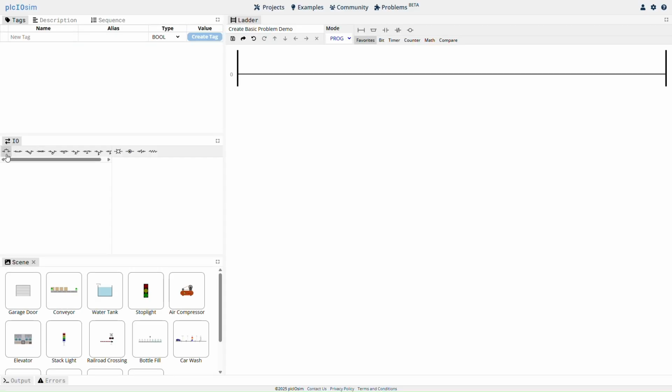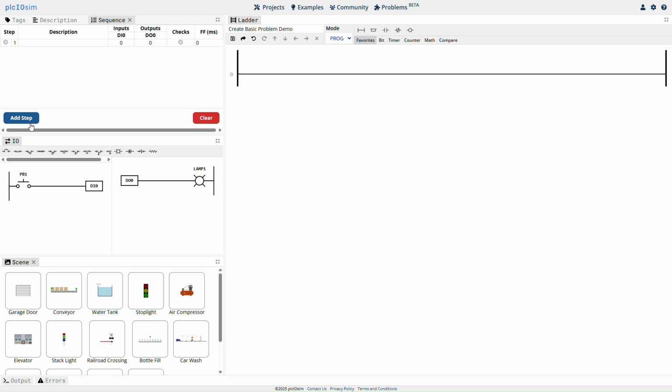Our project will have 1 push button and 1 lamp. In the Sequence tab, we can define the expected steps for our problem. We'll start with the initial conditions, where all inputs and outputs are off. When we press the push button, DI0, we expect the lamp, DO0, to turn on. When we release the push button, we expect the lamp to turn off.